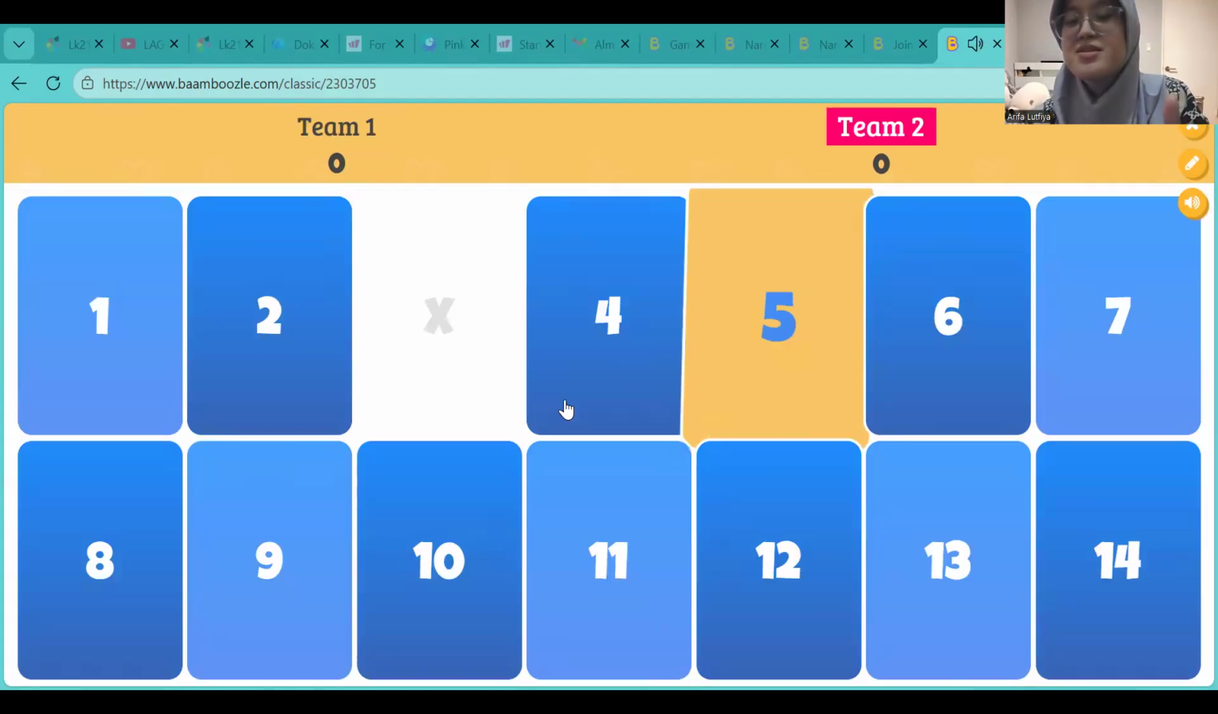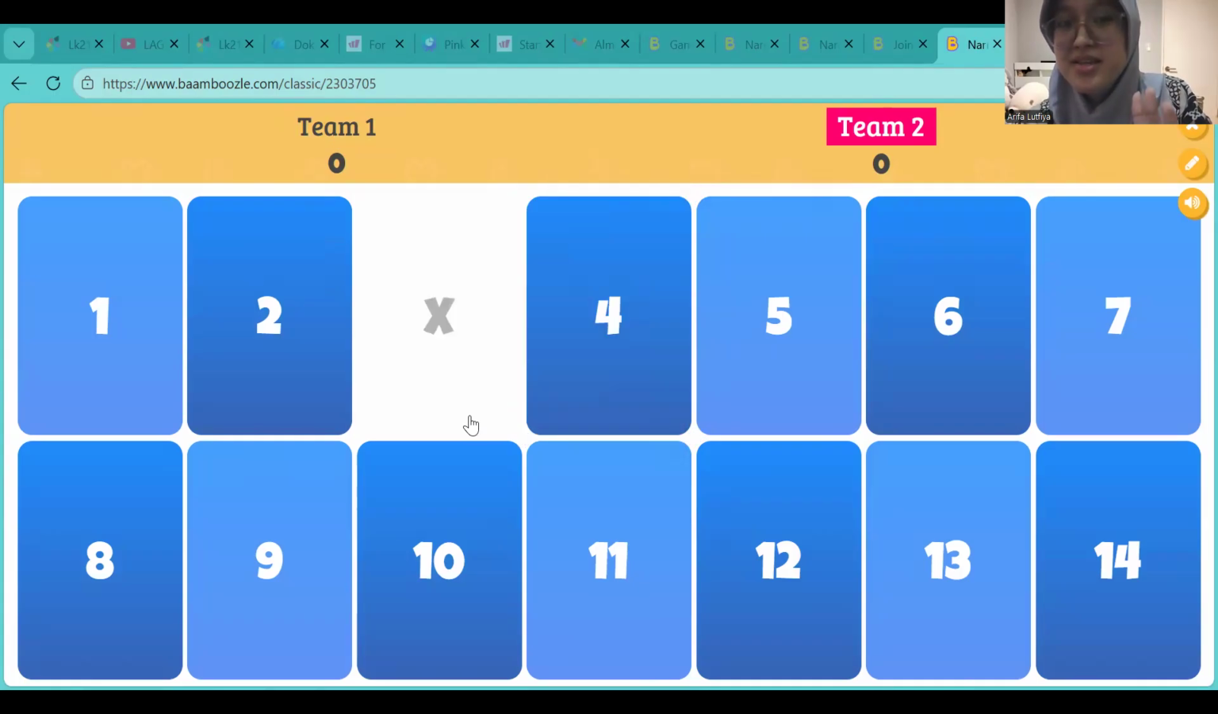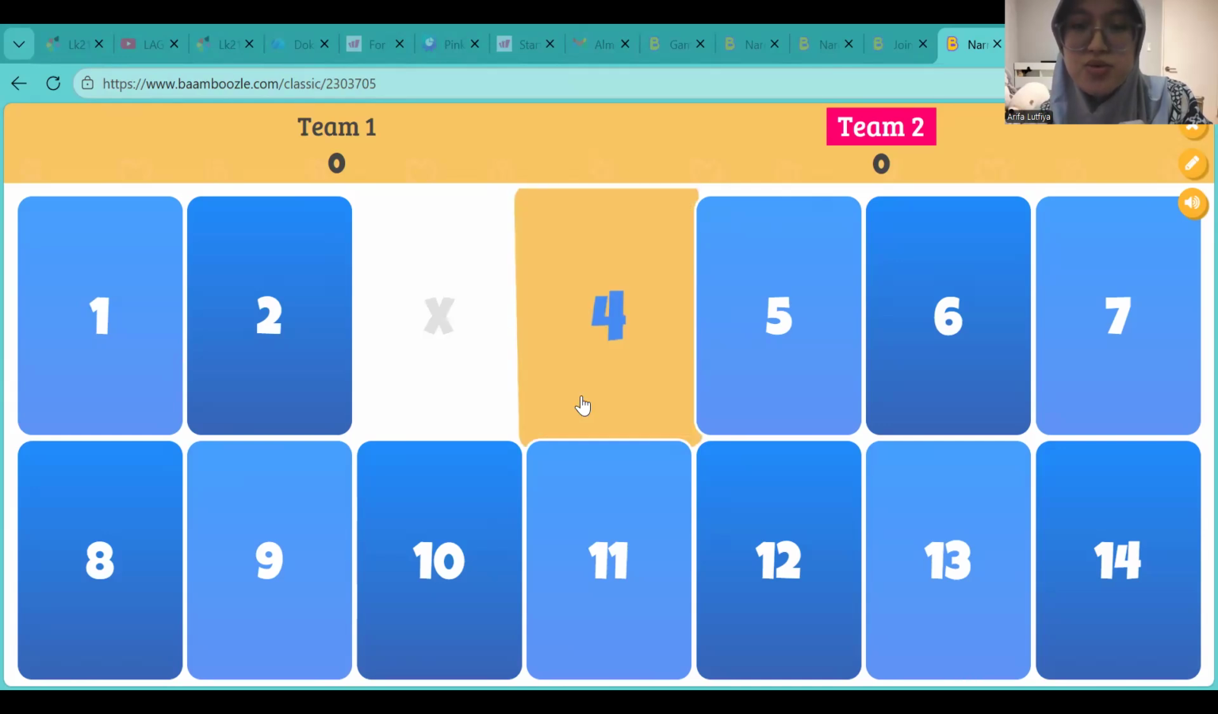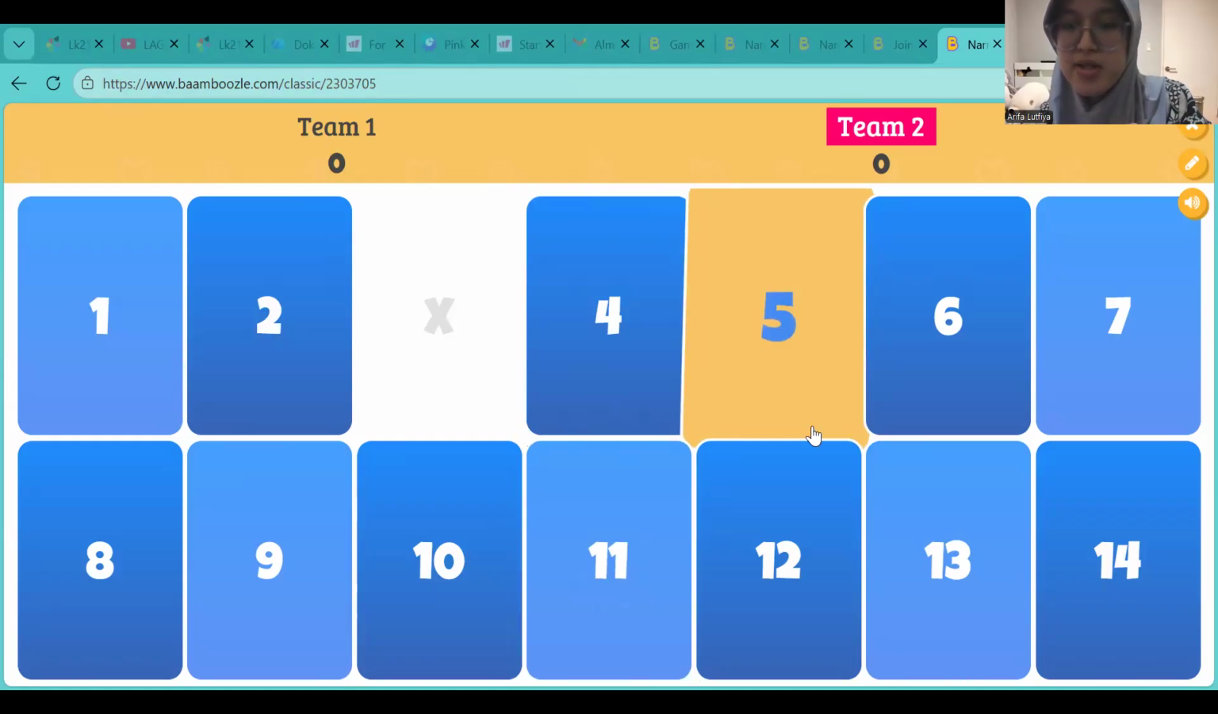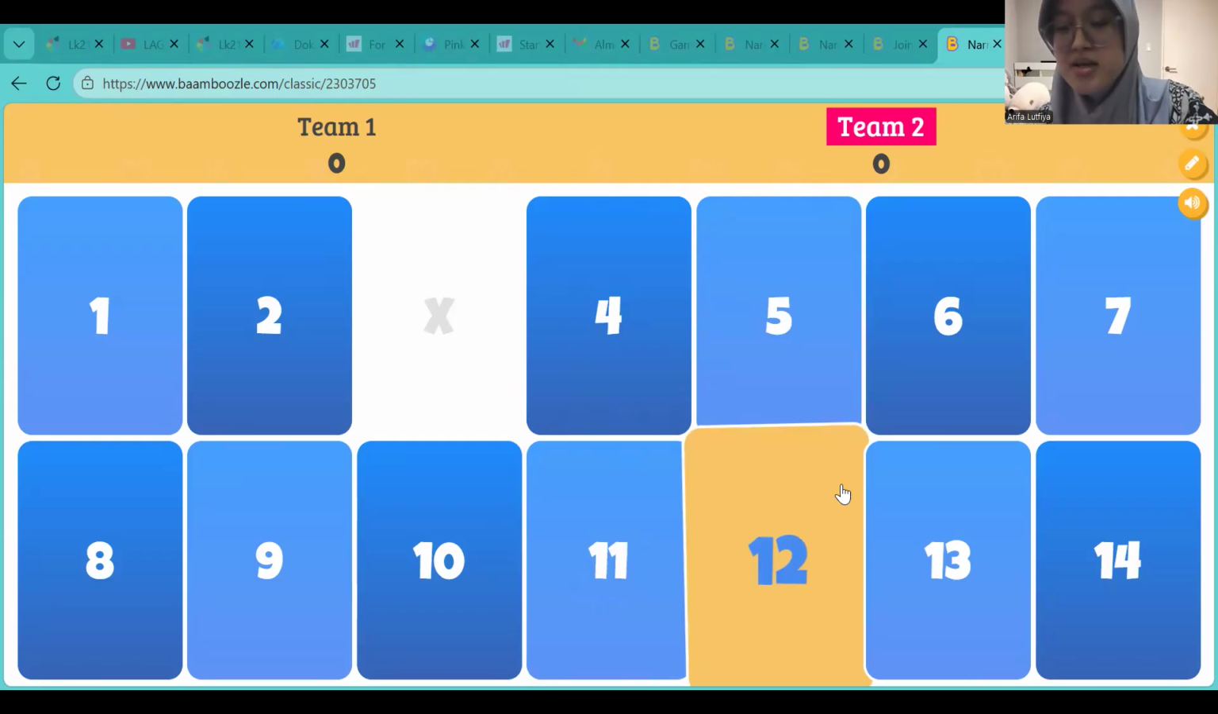Uh-oh. In fact, the right answer is true. So, because they cannot answer the question, they will not get the point. So, it will be team 2's part. I will ask them which number they will choose to answer.